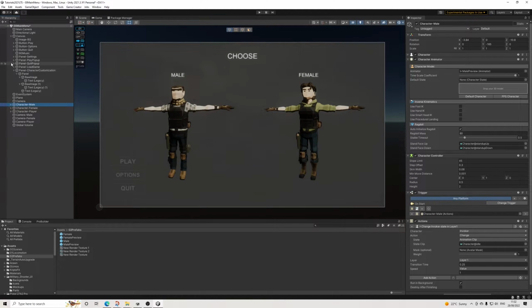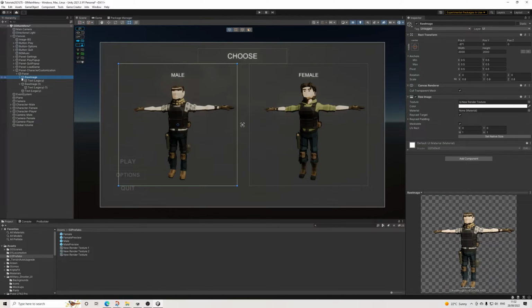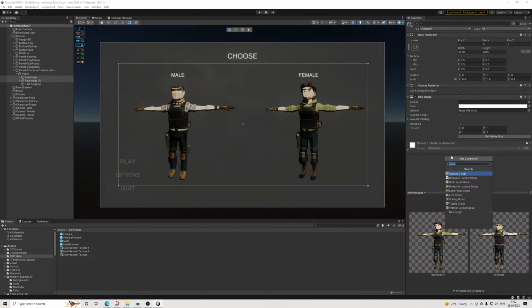So let's now make these buttons. So raw image, button. We'll use the Game Creator button, by the way.